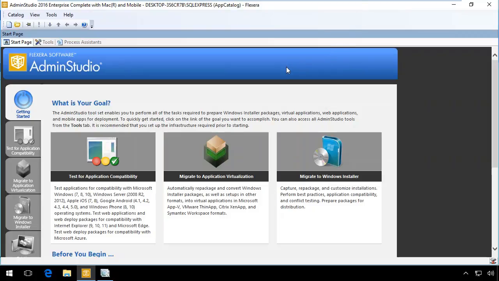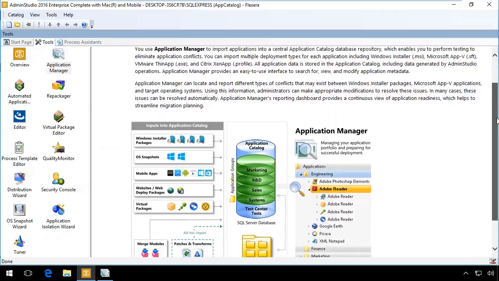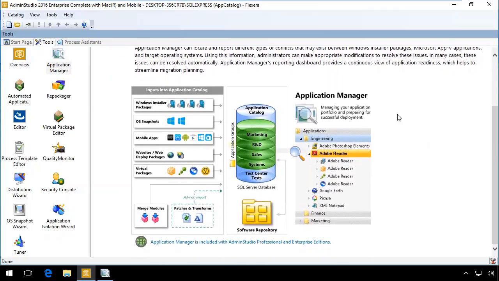So I've launched AdminStudio, and if I go over the Tools gallery, I'll see the option at the top for the Application Manager. So the application catalog, think of it as like a central hub within AdminStudio. This is where all the testing that AdminStudio provides happens, and this is where all your applications come into, and you can organize them according to different groups, however it makes sense for your organization. This is where your Windows applications get imported, mobile applications, Mac applications, websites and web applications, and virtual packages, as well as merge modules, transforms, and the rest.